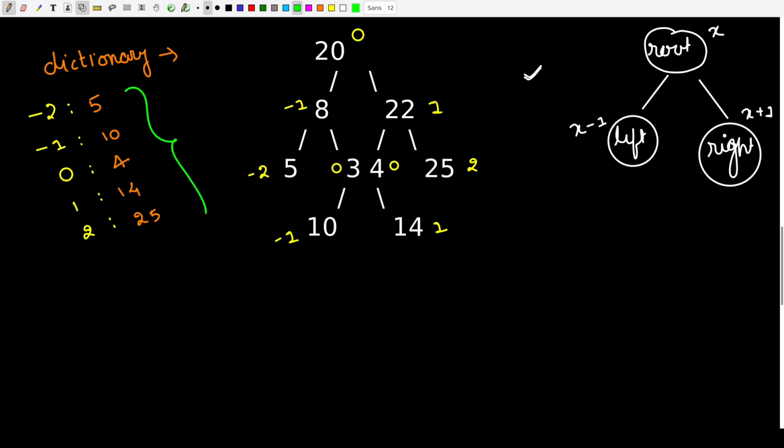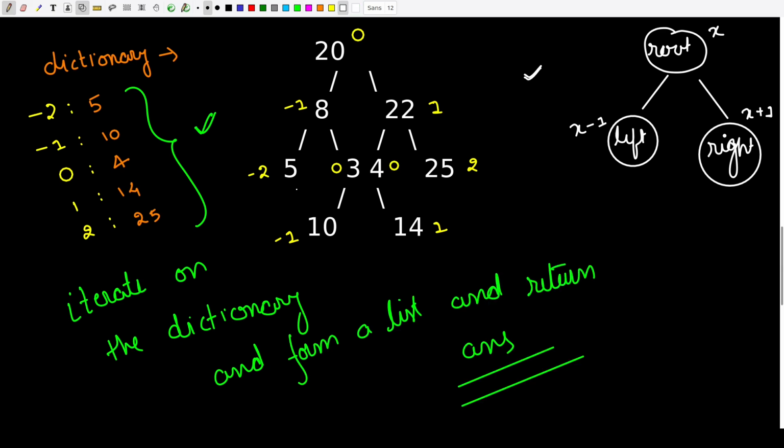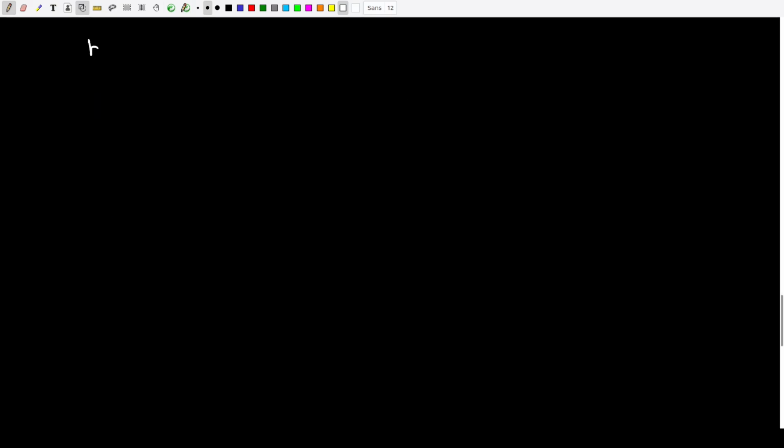And towards the end, all we have to do is iterate on this dictionary, form a list and return our answer. And that's the whole idea behind solving this problem, folks. Now let us discuss the pseudocode of this problem. So let us say we want to do bottom view and the root of the tree is given to us.